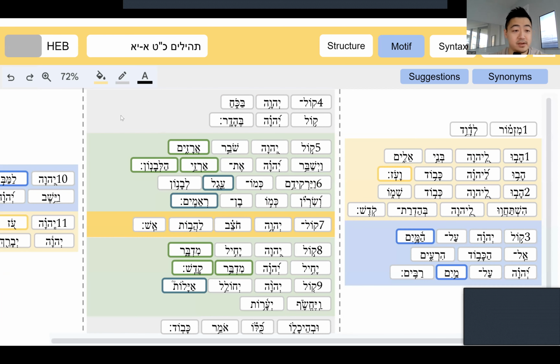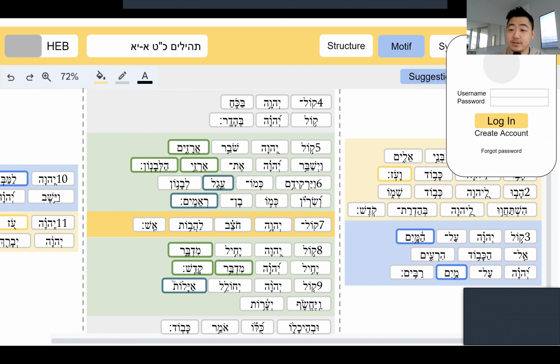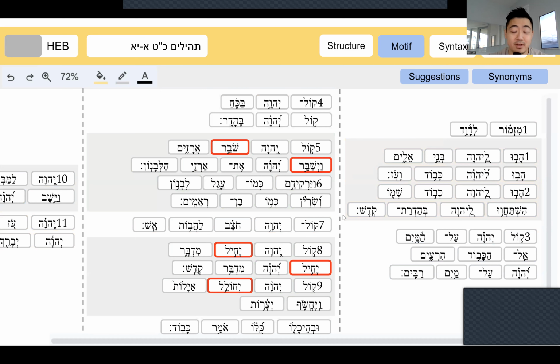And then another thing to note is that when you click Hebrew here and change the language, all your work will be preserved and you'll be able to switch back and forth. Of course, there's also a login. You could create an account, and that way you can save the work for future.